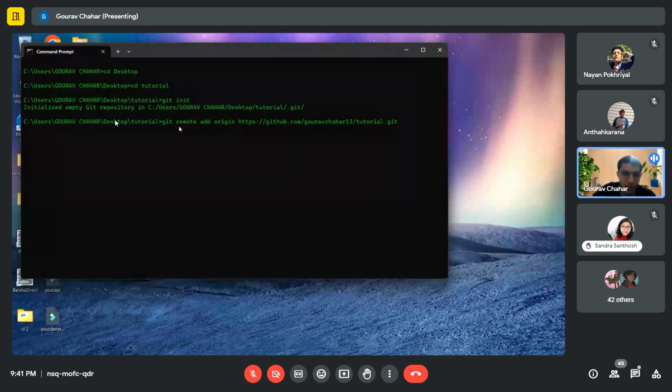Basically, any git command always starts with the git keyword. Apart from this, we have this thing, remote. Remote, I told you, is the file that is hosted on GitHub. Add origin means from your local system, we are adding a reference. Now, what is that reference? That reference is this URL. Understood now? Now we'll press enter.